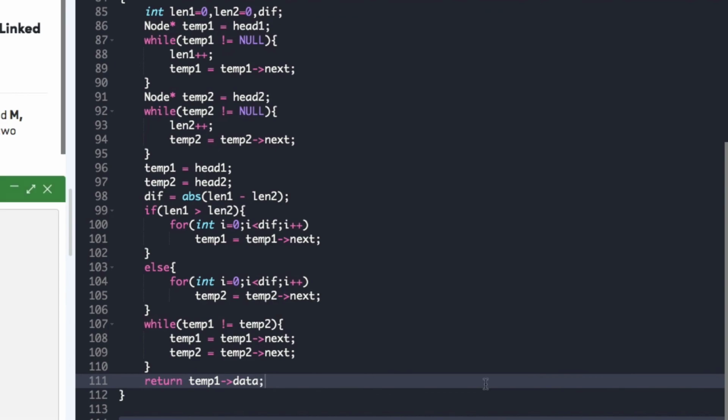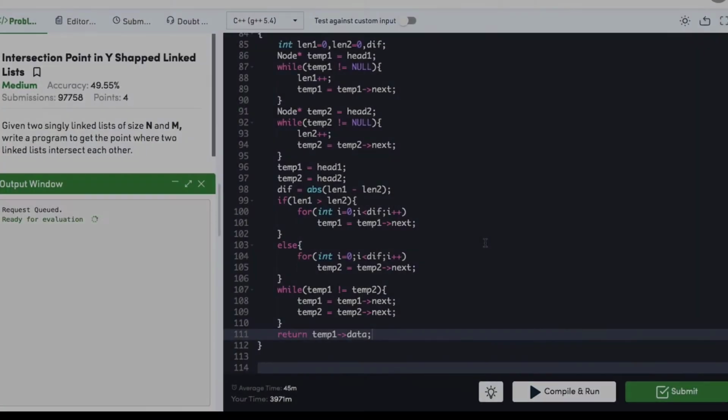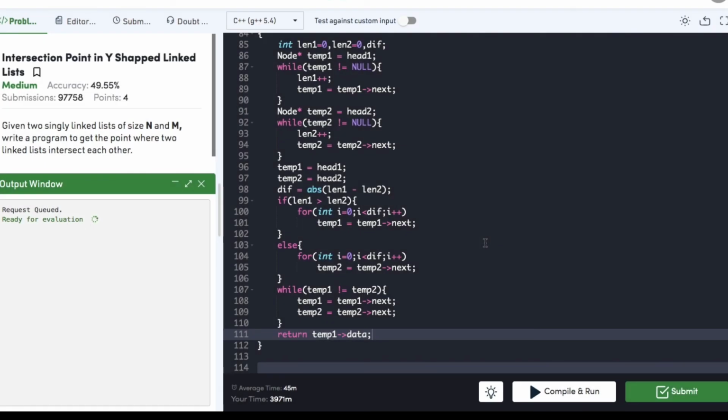So we can compile our code now. Since the code is compiled, we can submit it. And it got submitted successfully.